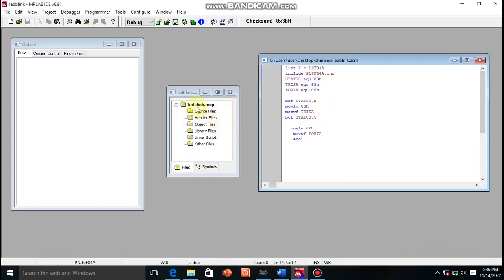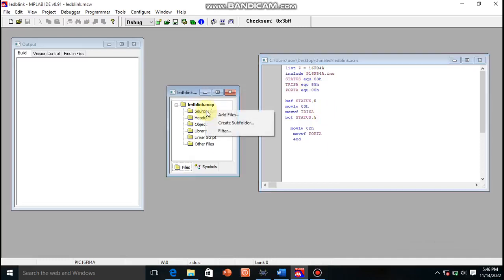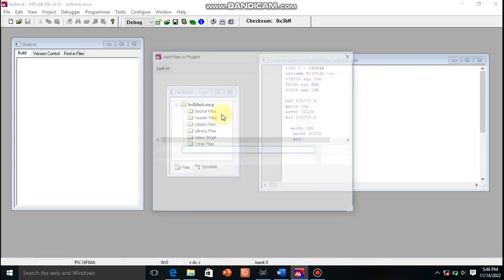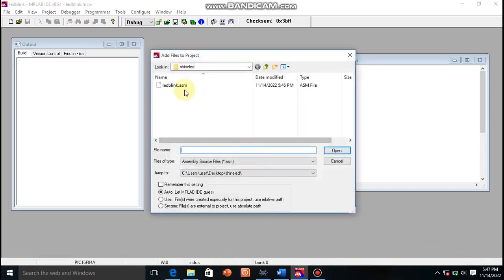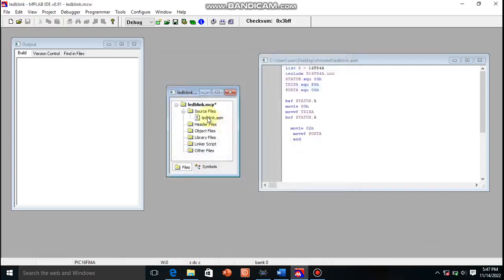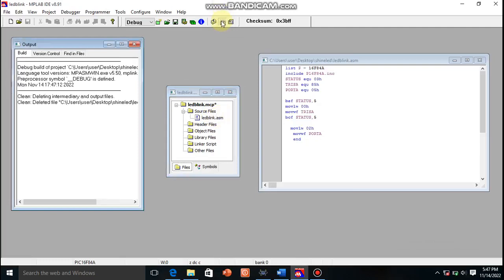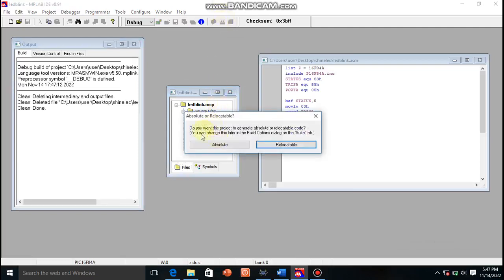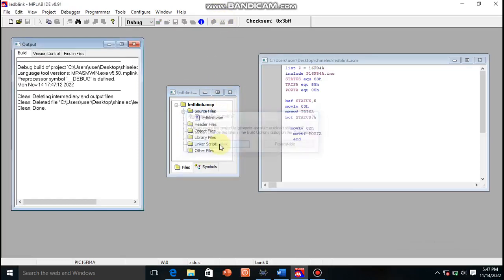So you come right now at the level of source files. You say add files. Here it is, add files. Yeah, we have added the file. Right now we have added the file we just saved. That's it, the let blink.asm. So from there right now, we build our code at this level. So to build it right now, you say absolute.